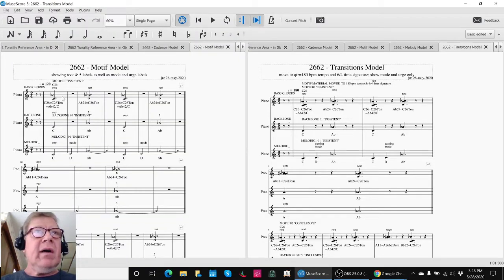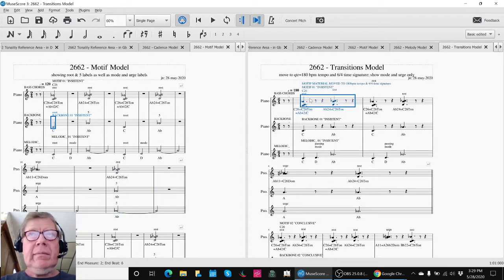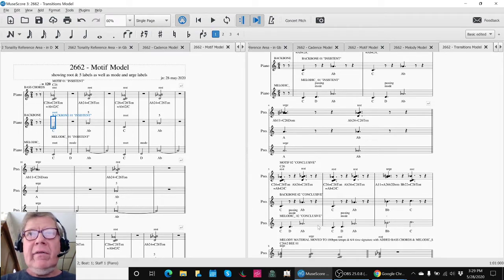Then we wanted to take the first thing we'd ever composed in this series, called the motif model, and put it over here on the right-hand side. This was in that 2-4 time. And we did. We also labeled it: that's the insistent motif, and then it's followed by a conclusive motif.